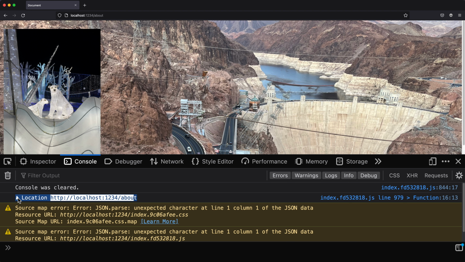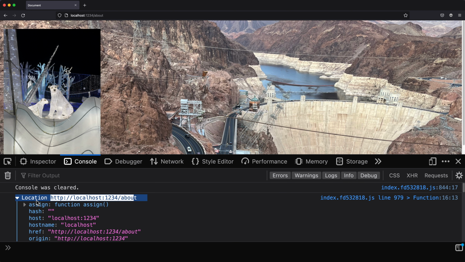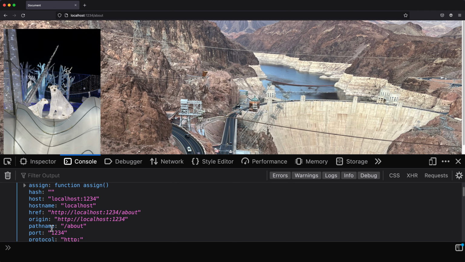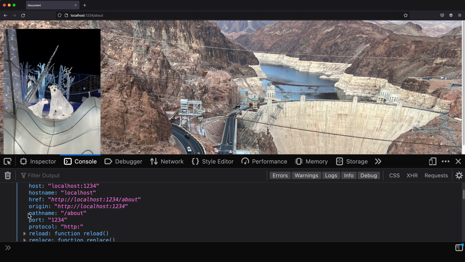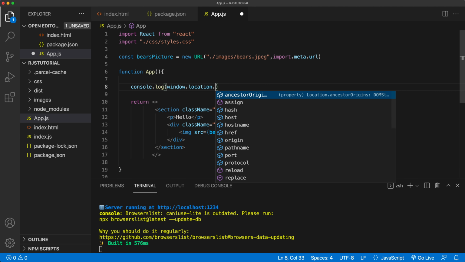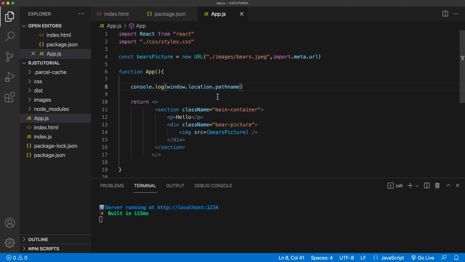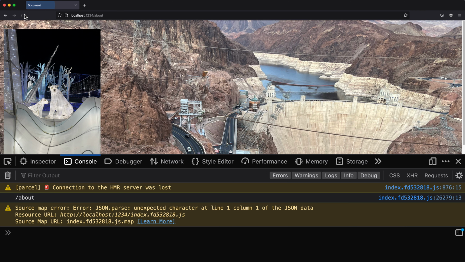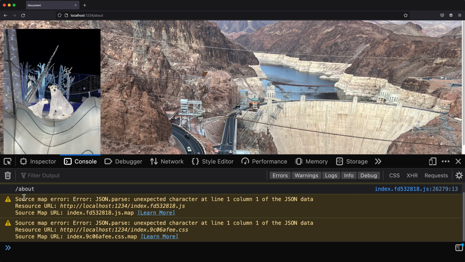Now this location has other properties inside of it. So for example, see, we have this pathname, which basically points to this /about part, which is the page we're on. So what we could do is just do .pathname, for example, and based on this, we could figure out in our JavaScript which page we're on. If we're on the about page, see, it's going to say /about.